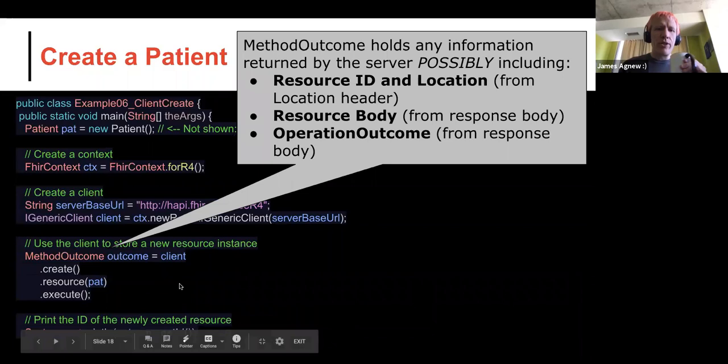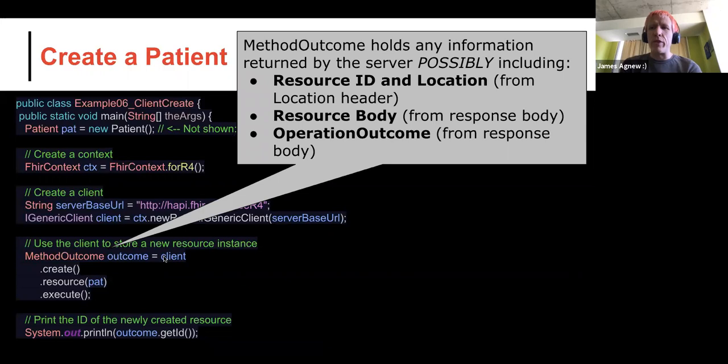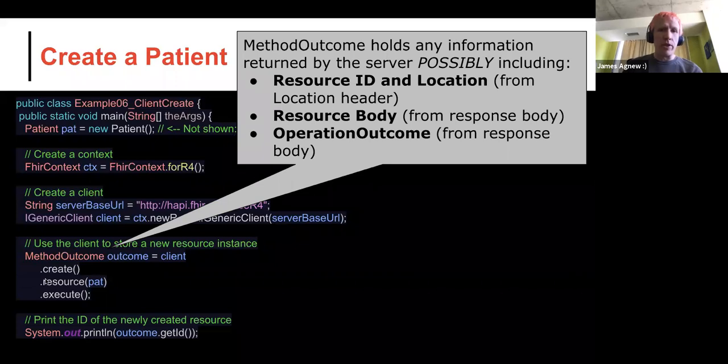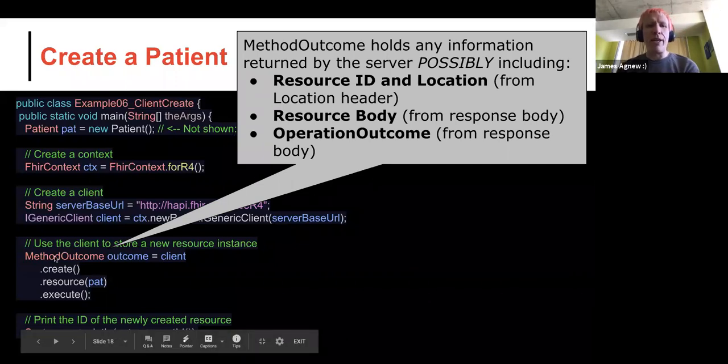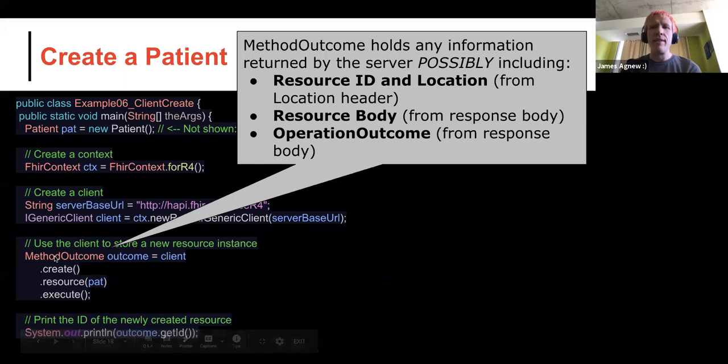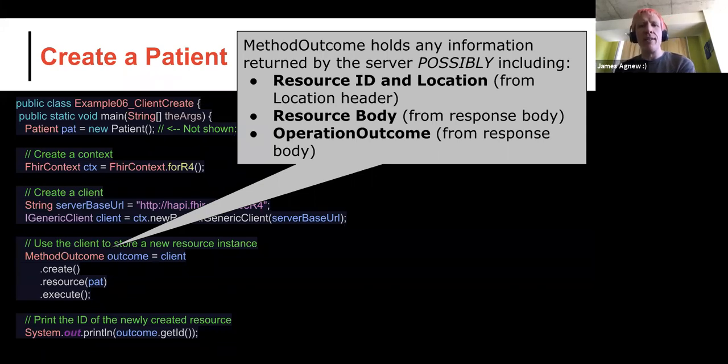Worth mentioning, the return type for many of the operations in the HAPI client, not all of them, there are some where it's more appropriate for it to be something different, but many of the operations in HAPI FHIR will return a MethodOutcome object. And that MethodOutcome object has all kinds of good stuff in it. You can pull back the resource and ID and the location, like the full URL, which are generally pulled from the location header. If the server responded with a body of some sort, you'll have that. If the server responded with an OperationOutcome resource, you'll have that. So whatever the server replied with, you'll get those details out of the MethodOutcome. There's lots of good stuff that you get back.